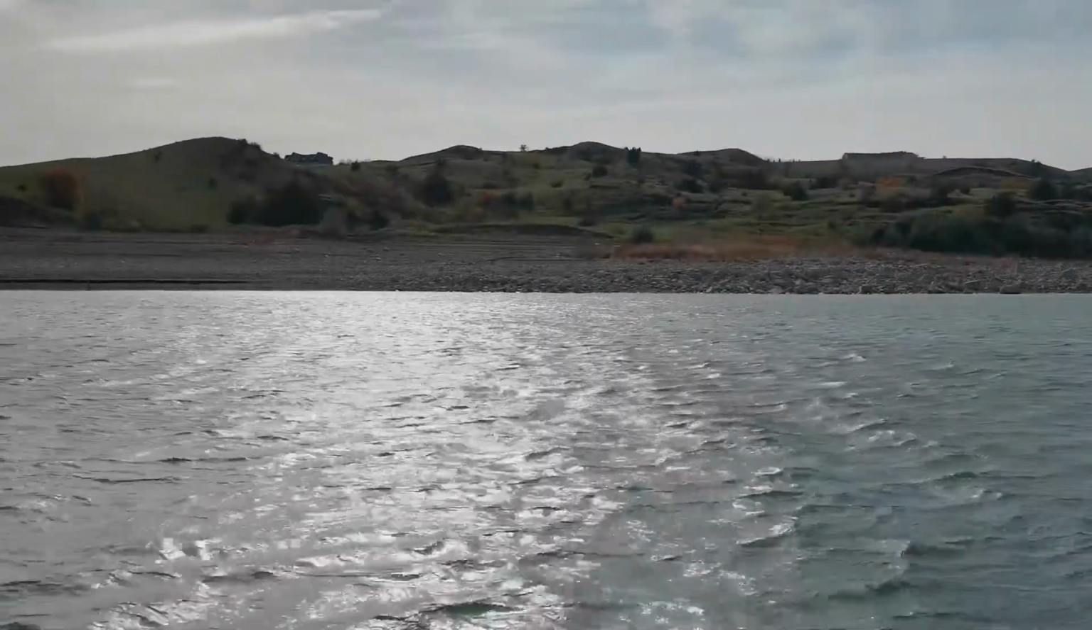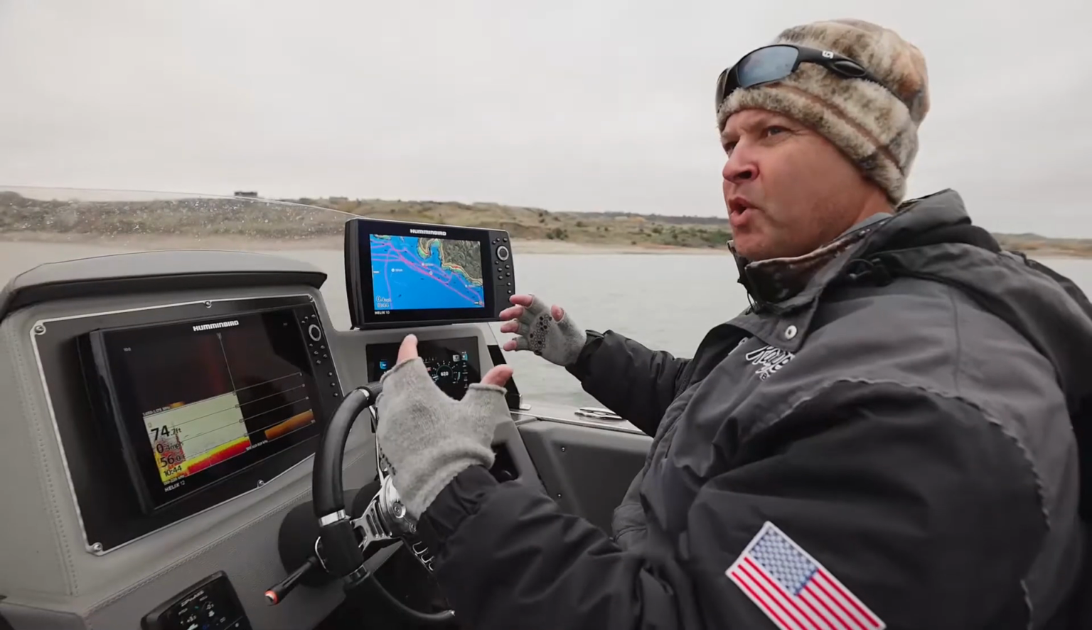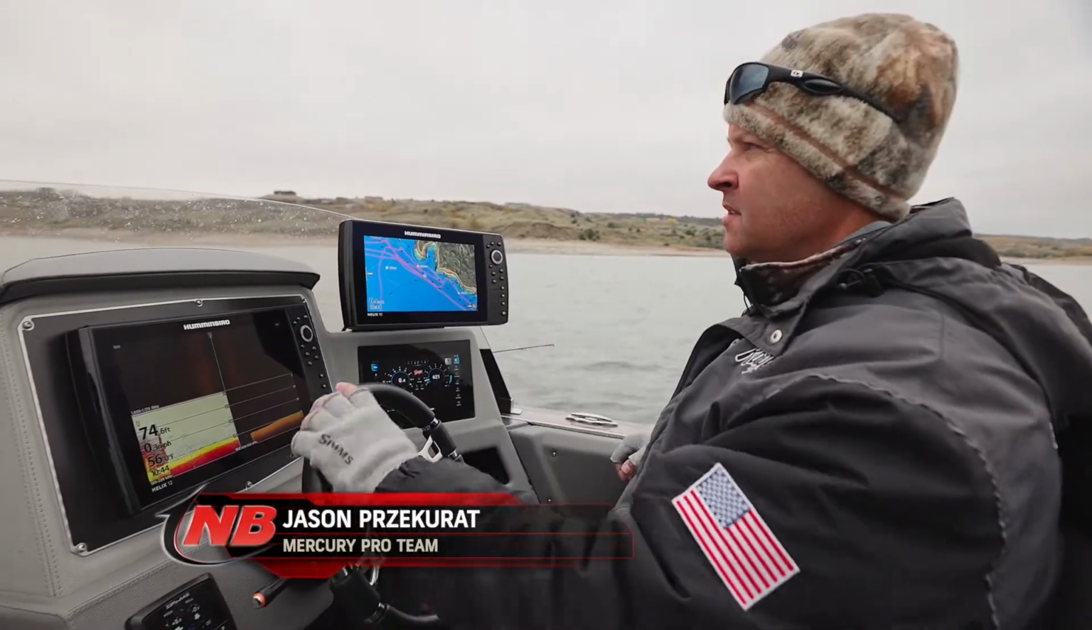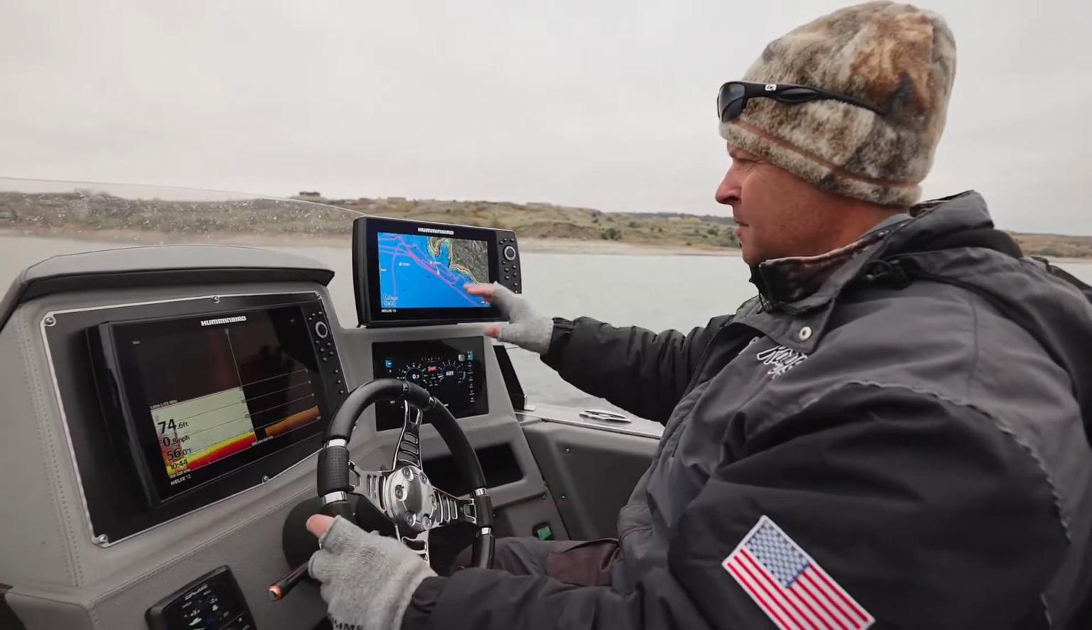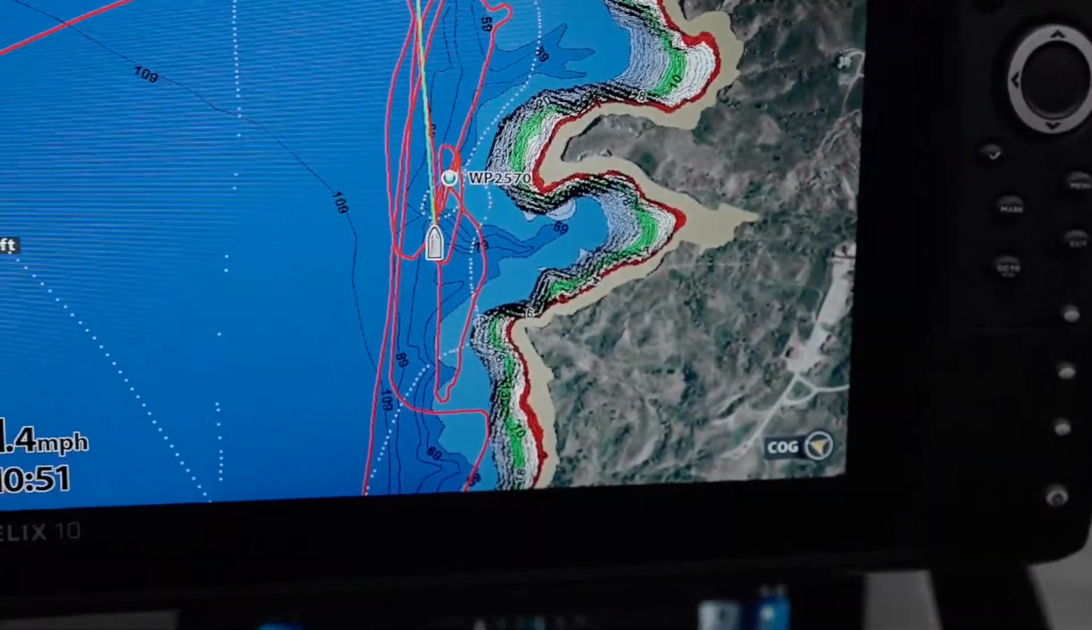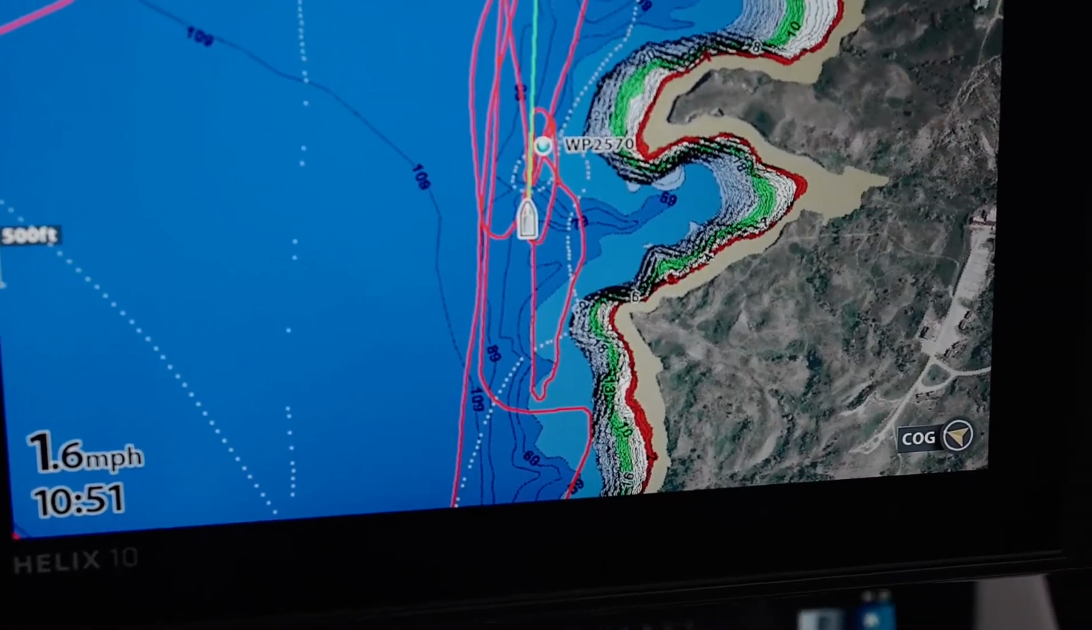So when looking at the system and trying to figure out which points you want to stop at, which areas are going to be better than others, two things come into play. Number one is your mapping and trying to have a good map where you can actually see what's down there. And number two is your electronics to actually see what's on the bottom.